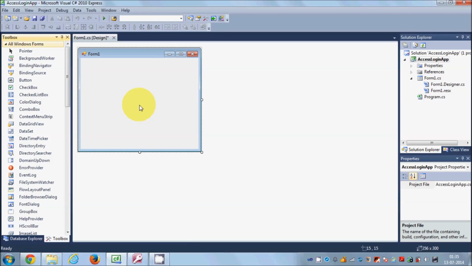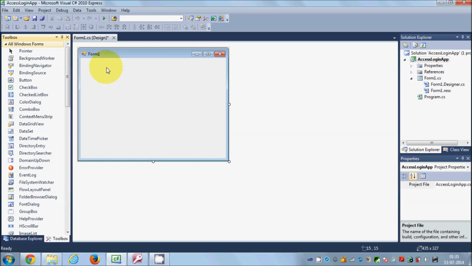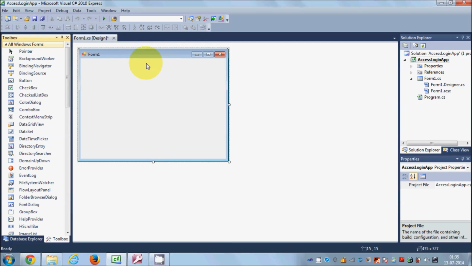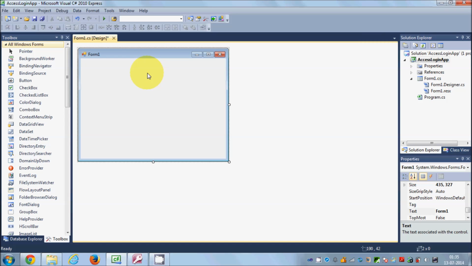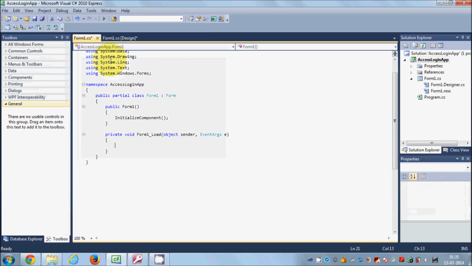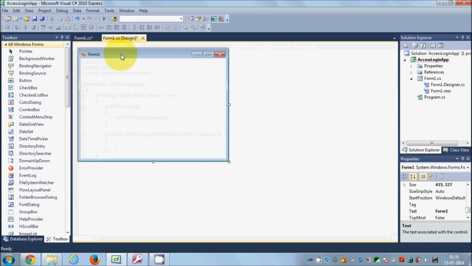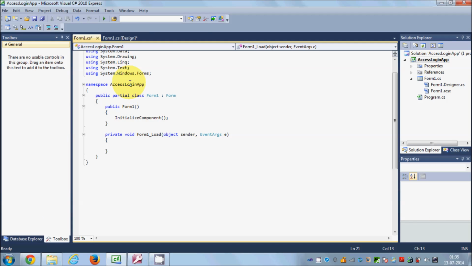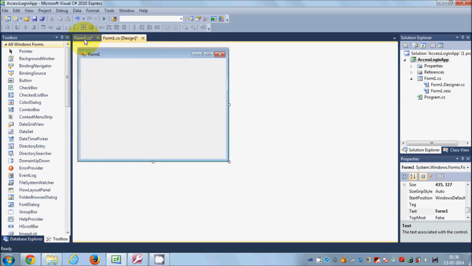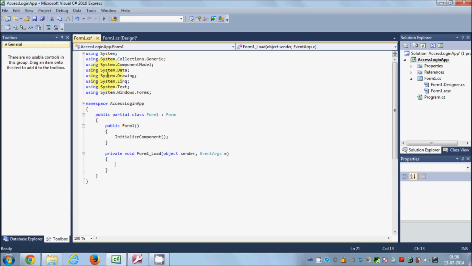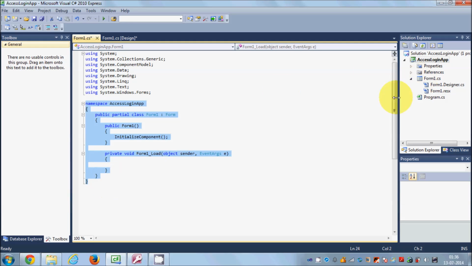So what we are going to do first is just select this form as a whole and double click it. So I will double click it, and you will reach the source of the design of this form. So this is the code view or source view of this form, and in here you will be able to see all the namespaces and a simple class for your project.